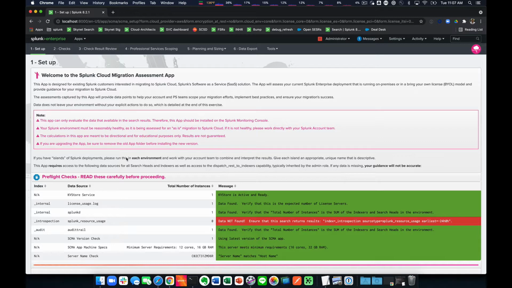This is version 4.3.0 that we're looking at today. And the purpose of this application is to look at your Splunk BYOL environment, or bring your own license environment, and assess it automatically to see how well you're a fit for Splunk Cloud. This is the landing page that you see when you first open the app.